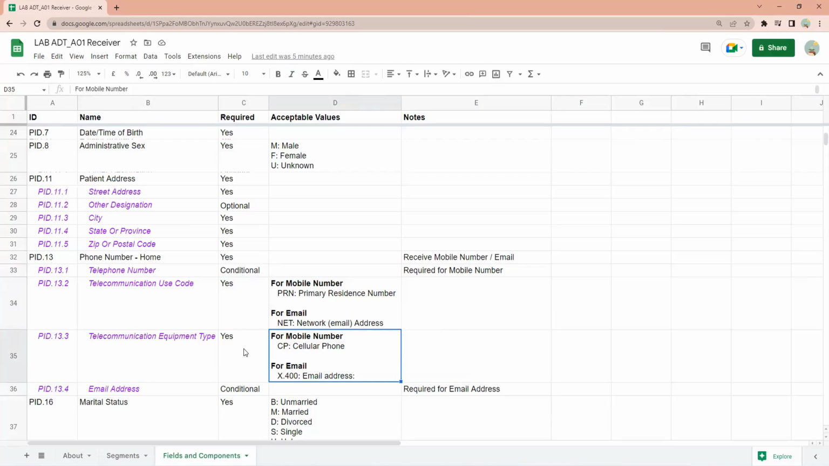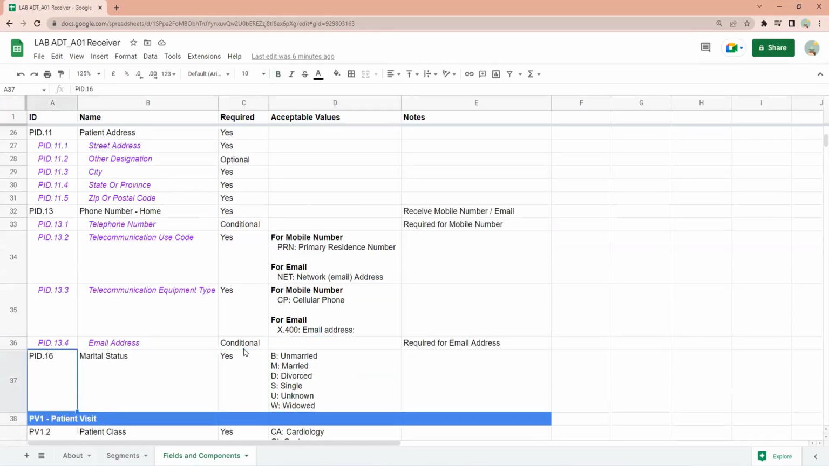Now you might ask, where did I get all these specifications from? Everything is part of the standard itself. The standard makes everything optional, but this is like a conformance profile for the laboratory information system. So this is an implementable conformance profile. In case of marital status, these are the possible values: B, M, D, S, U and W.